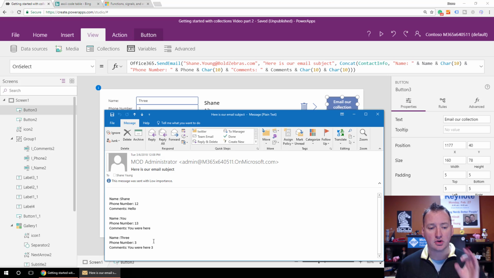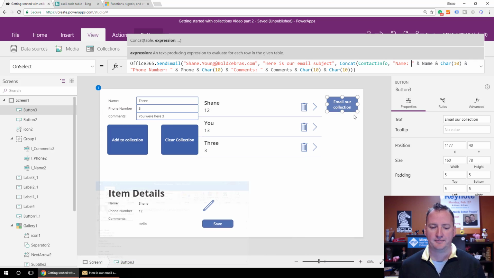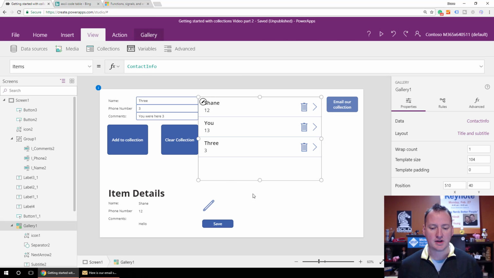And just remember, char 10 is your line break. And you can use other ASCII codes, but that's the only one I've had to come up with. Char 32 is a space, but we know how to do a space just by concatenating space into quotes. So pretty cool, right? So we got an email sent from our collection. Yay us.